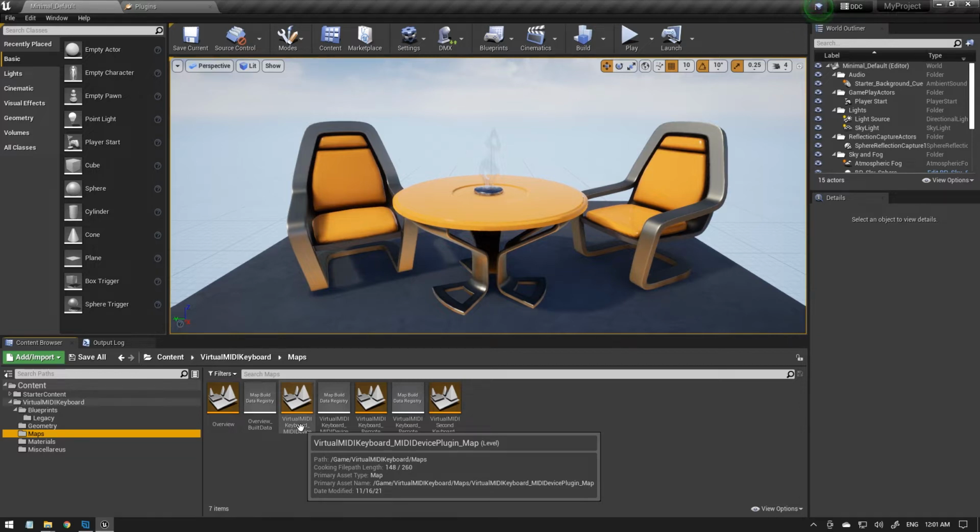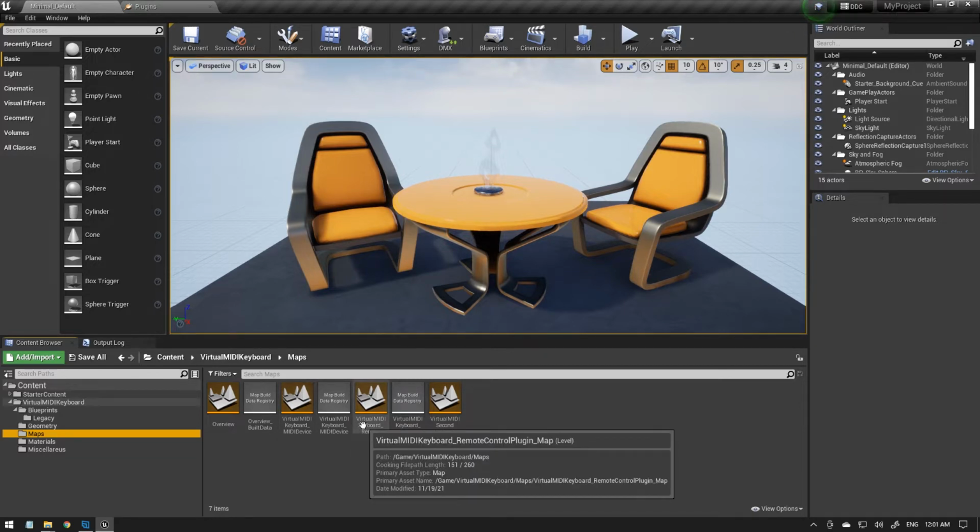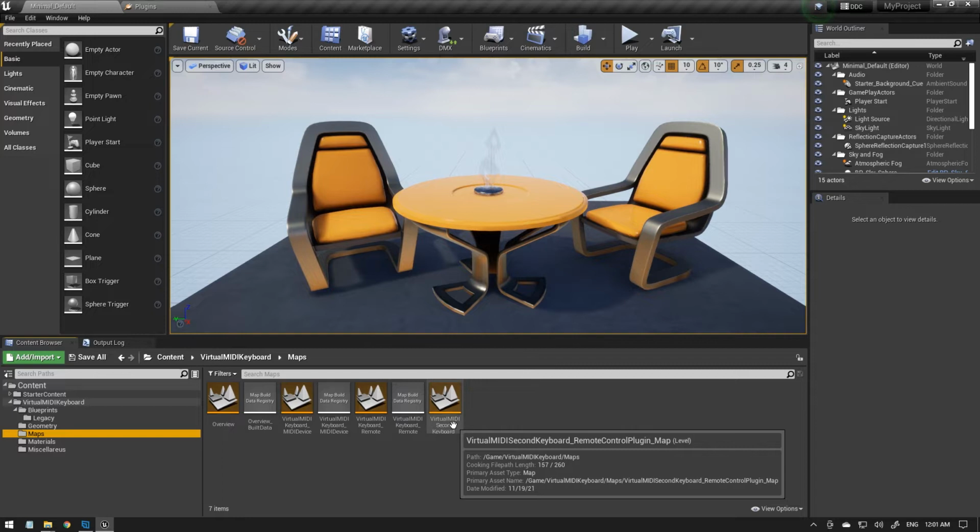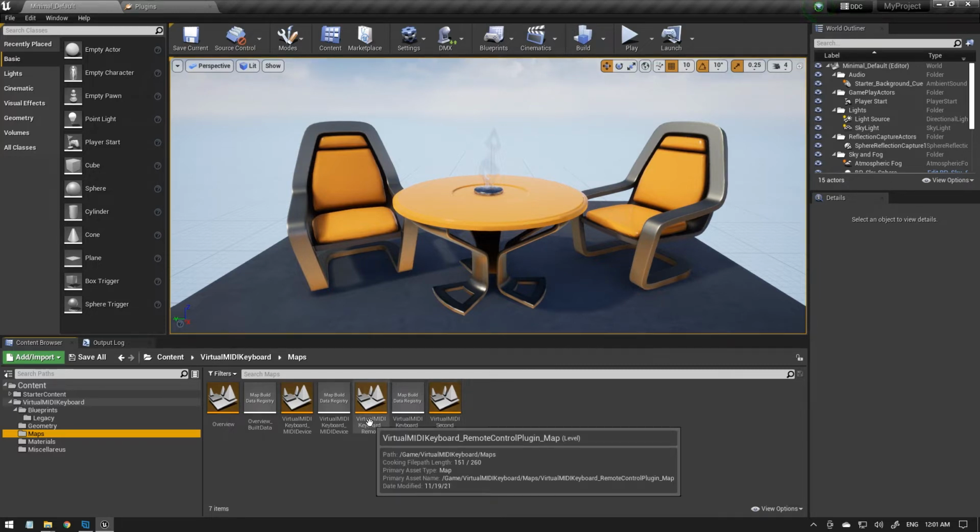The Virtual Midi Keyboard Remote Control and the Virtual Midi Second Keyboard Remote Control are the maps that work with the Remote Control Protocol type plugins. Make sure that to work with these maps, Remote Control Protocol plugins are enabled for the project.